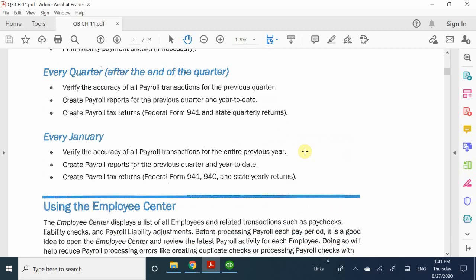And then the last section here is every January, make sure that you verify the accuracy of all payroll transactions. So making sure that each person, when they get paid, actually cashes out their check. You want to keep track of that as well. Create any payroll reports for the previous quarter and or year. And then make sure that you file your 490 and 491 forms to those governments.